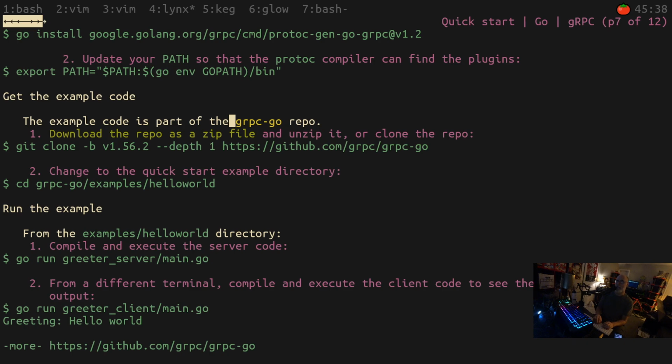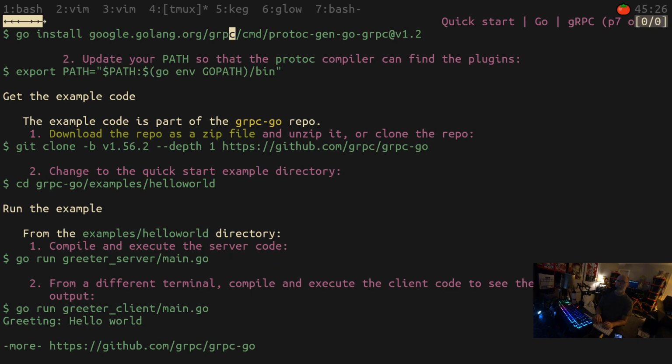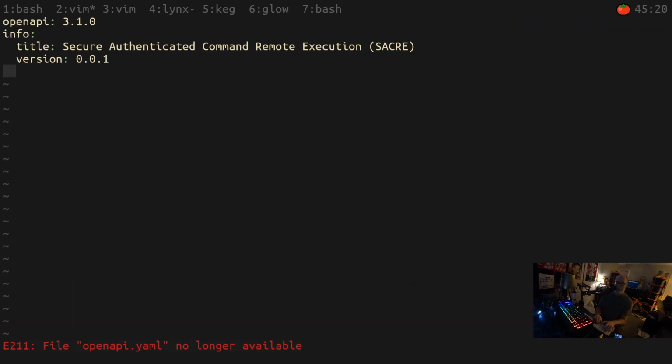Go install protoc-gen-go-grpc. Install the protocol compiler plugins for Go using the following. The Go compiler plugins. Oh, okie dokie. I should have just gone to the end of the line there. That was dumb.